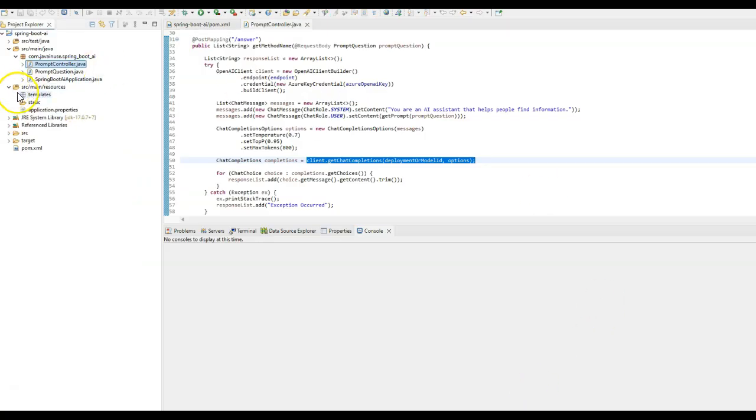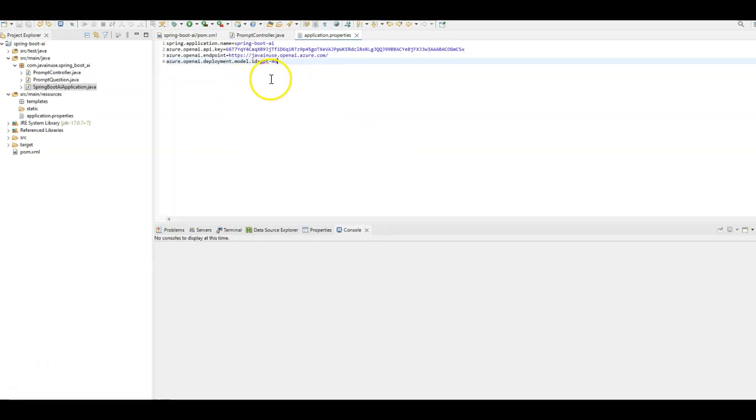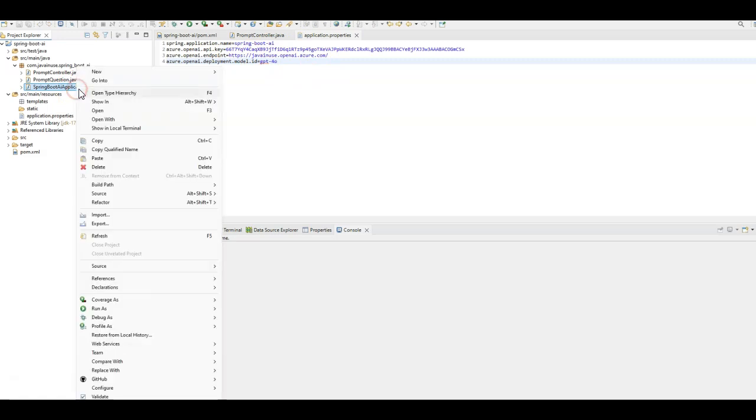And here in the project, go to src main resources. Here we had specified the details of the GPT-4o model that we are going to deploy. So replace this key. This will be the same endpoint and we are deploying the GPT-4o model. Let us now test if the GPT-4o model that we just deployed is giving the response back to the user. So I'll start the Spring Boot application.